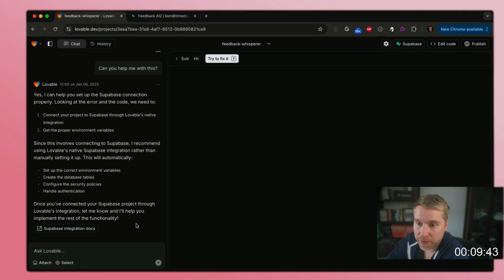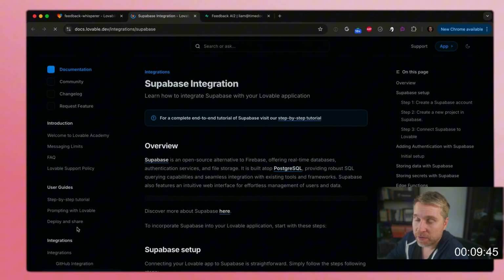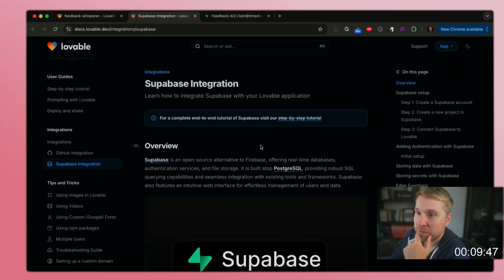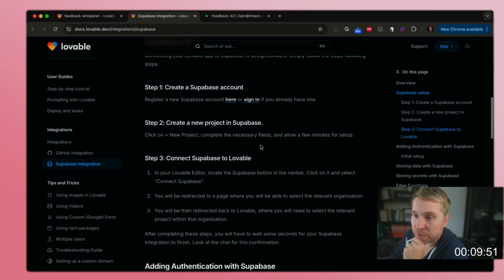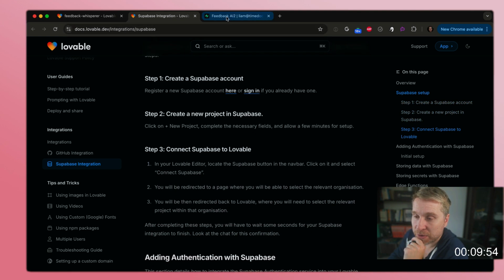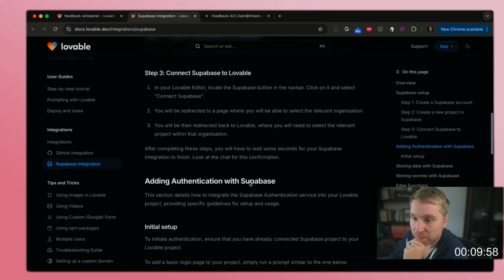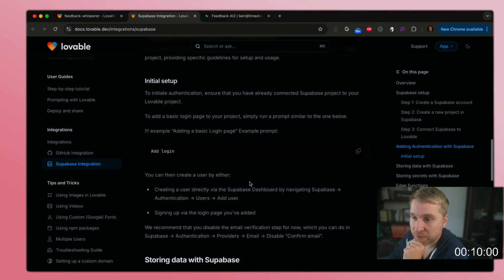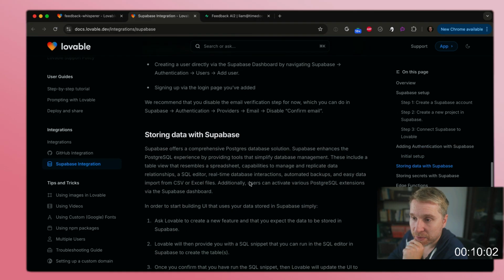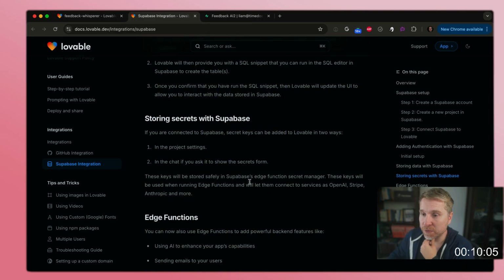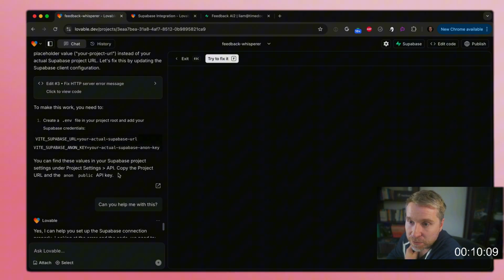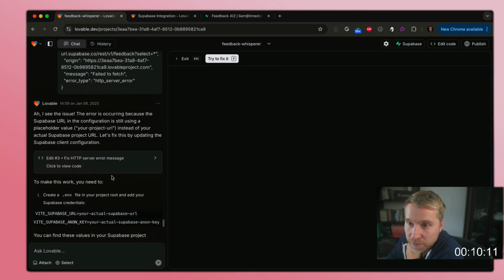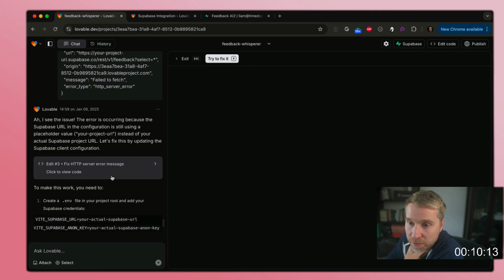Okay, we need to go in and find the integration docs inside of Lovable. We need to go to the project, connect Supabase to Lovable, adding authentication, initial setup, storing data with Supabase, storing secrets with Supabase, edge functions. So let's go back to what they were giving us before.